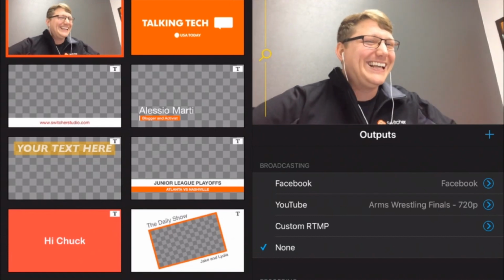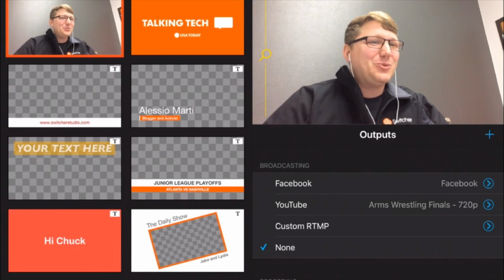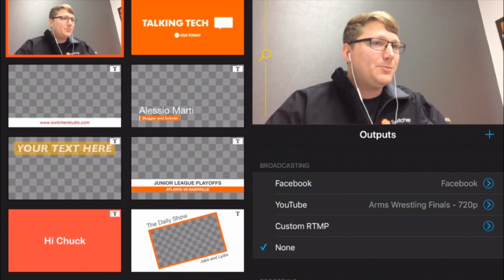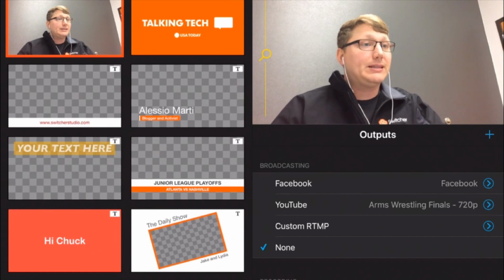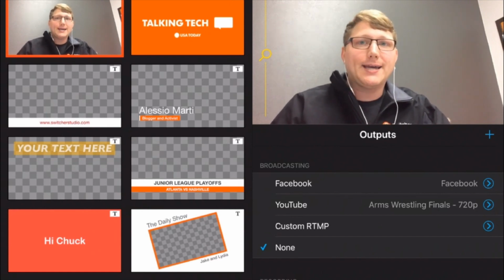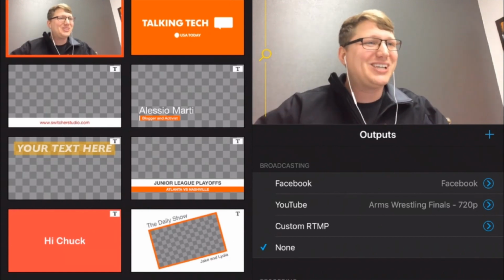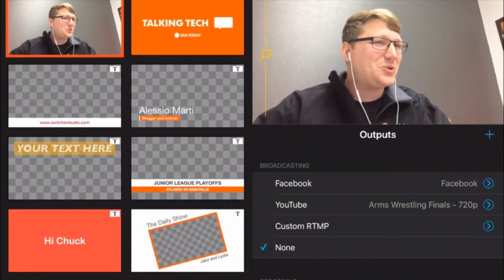Very nice. So make sure that you have auto updates enabled. If not, go to the App Store. Make sure you have the latest version of Switcher Studio, and you'll be able to play around with those new settings and look forward to seeing what you do.